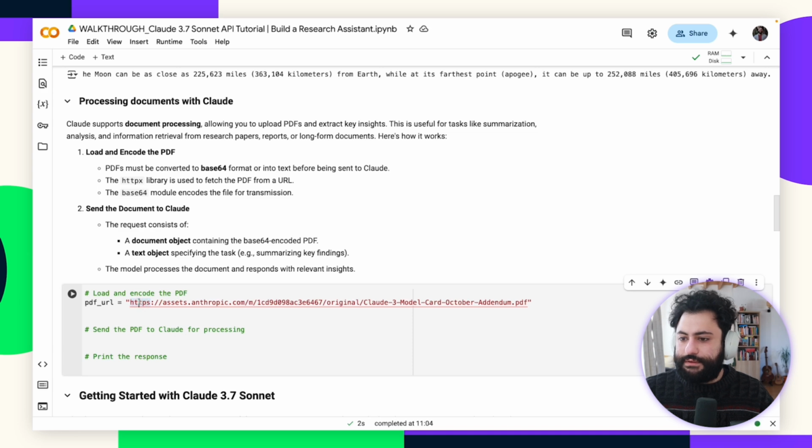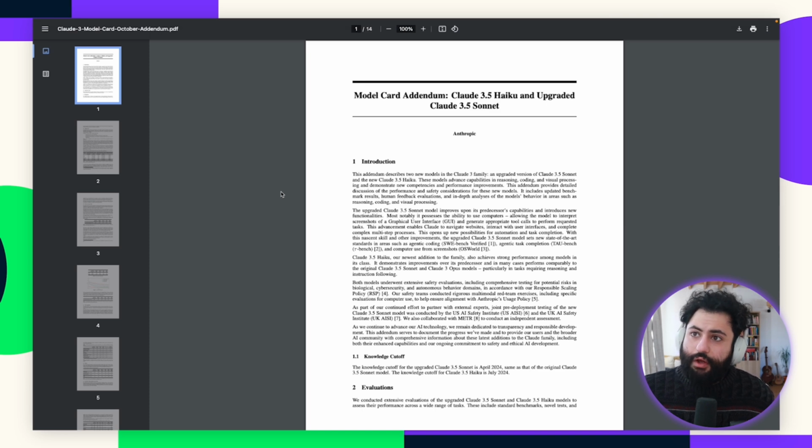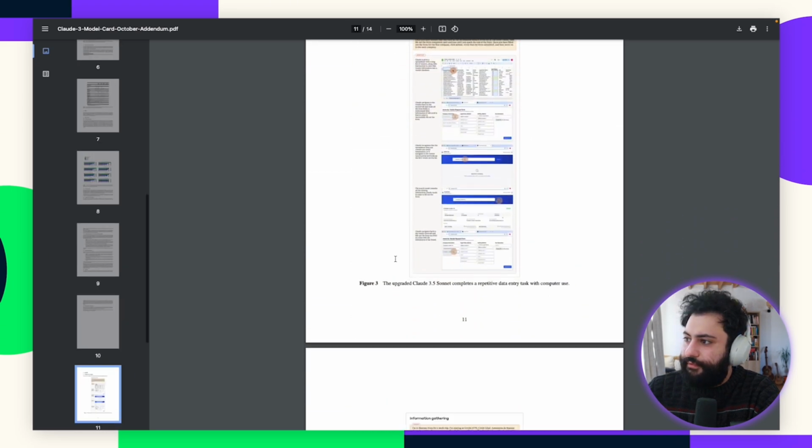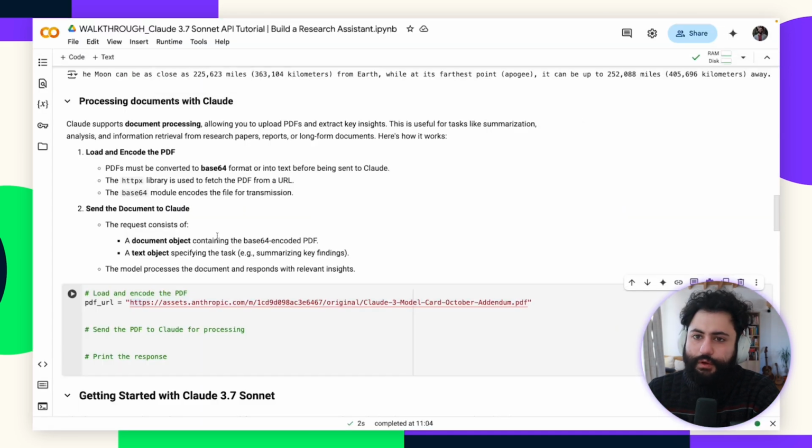Just for context, the link that I'm using here is an Anthropic paper called the Claude 3.5 Haiku and 3.5 Sonnet Model Card Addendum. This is a relatively short paper from Anthropic where they detailed the model safety best practices for Claude 3.5 Sonnet and 3.5 Haiku.